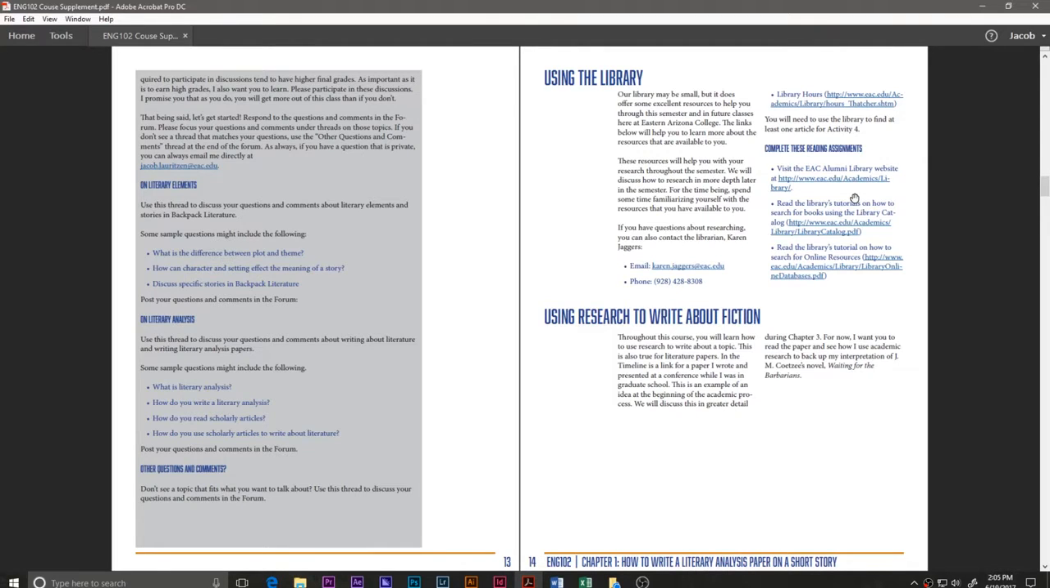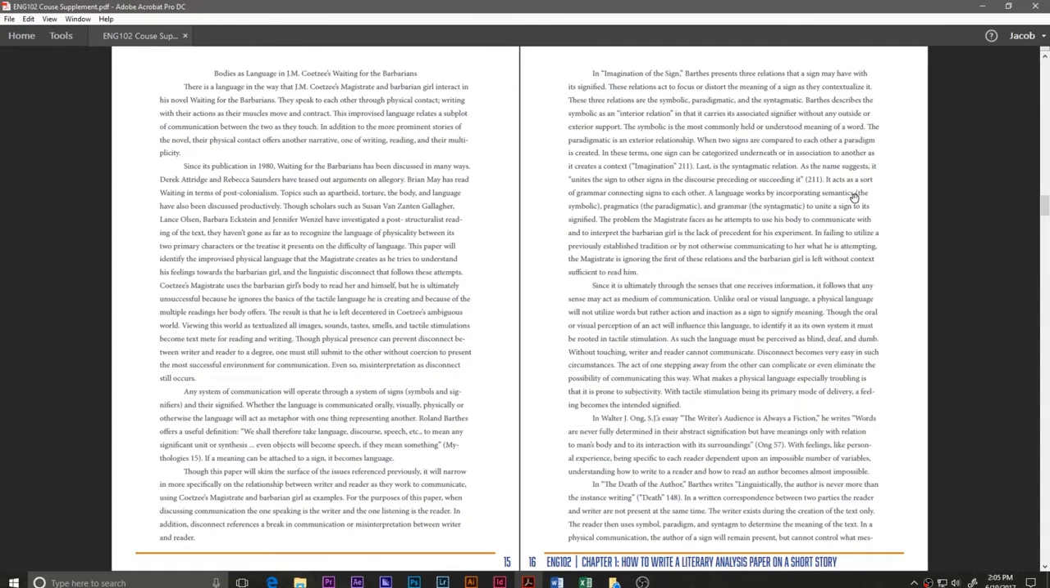Okay, so the next thing that you'll see in the course supplement is a sample paper that I wrote when I was working on my master's degree. It's called Bodies as Language in J.M. Coetzee's Waiting for the Barbarians. This is a paper I presented at a conference.